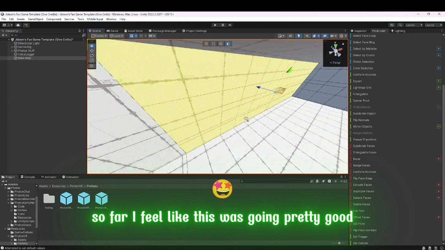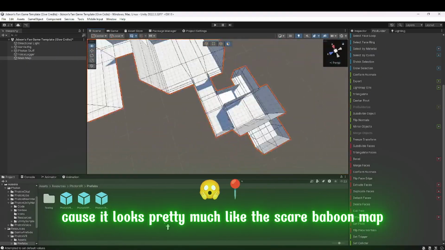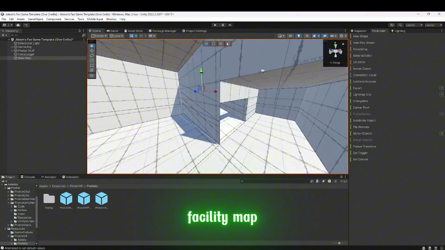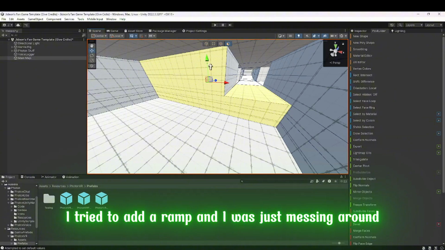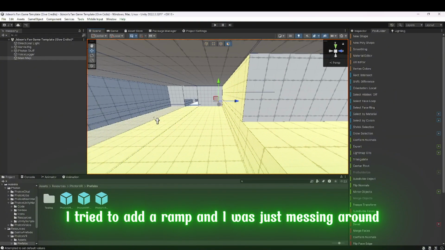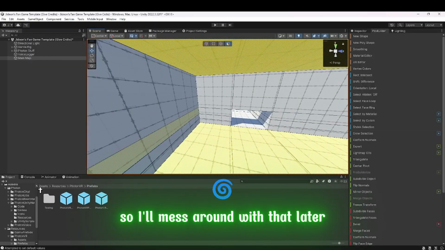So far, I feel like this was going pretty good because it looks pretty much like the Scaraboo facility map. And here I tried to add a ramp, and I was just messing around seeing if I could change it, but I couldn't, so I'll mess around with that later.